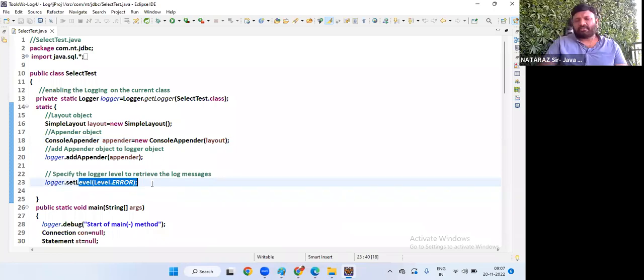What do you say, guys? Is it recommended? Not recommended. Hard coding is always not recommended. What should we prefer? Soft coding.